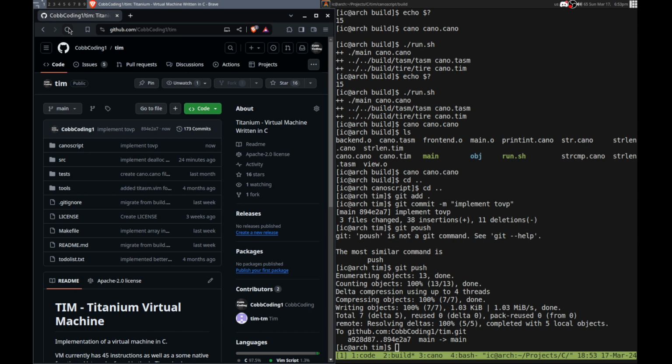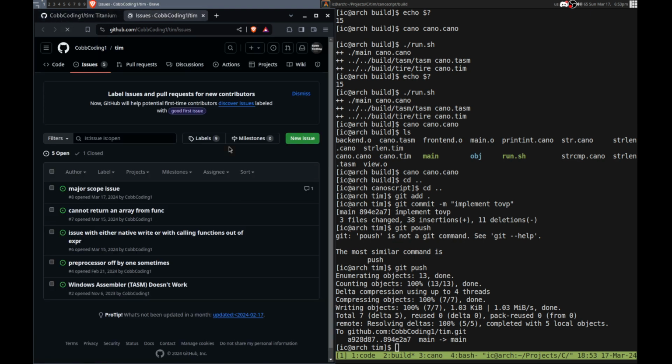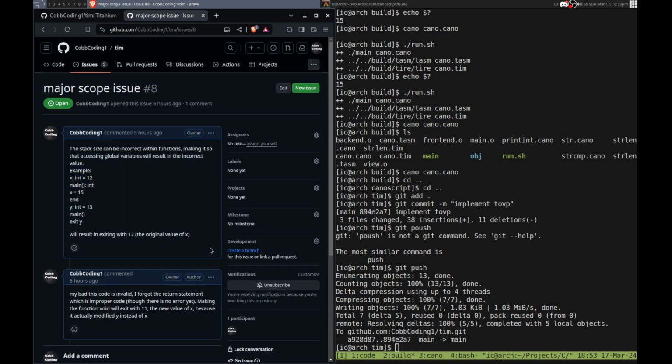I still have to fix that issue that I was talking about though with the scope, right? With the global variable. So I have this issue here. Like this is an example. It exits with 12, right? Because it treats y as 12 because it gets messed up. No, it doesn't exit with 12. It exits with 15. Yeah. So I actually made a mistake when posting that. That's sort of the idea.